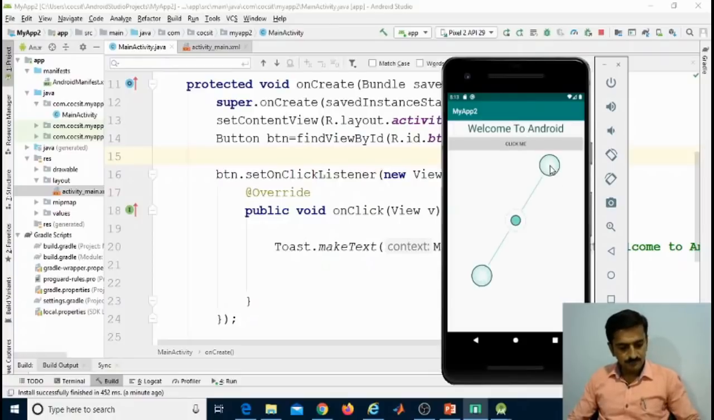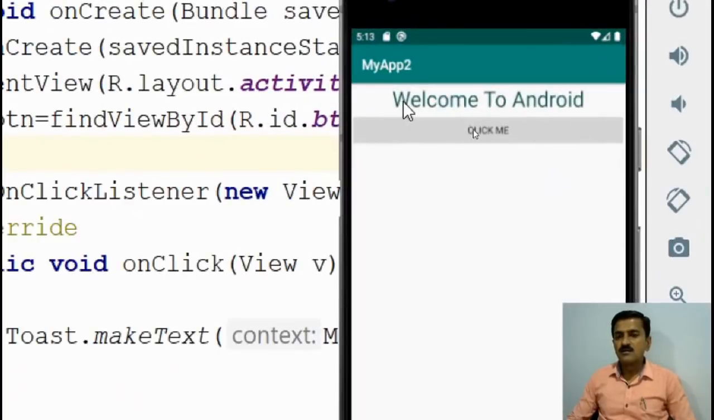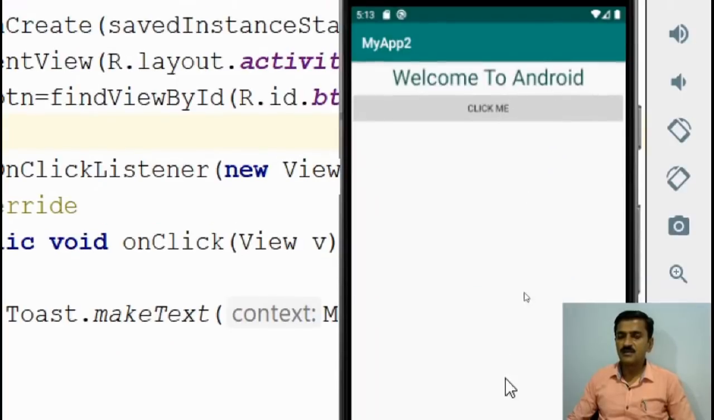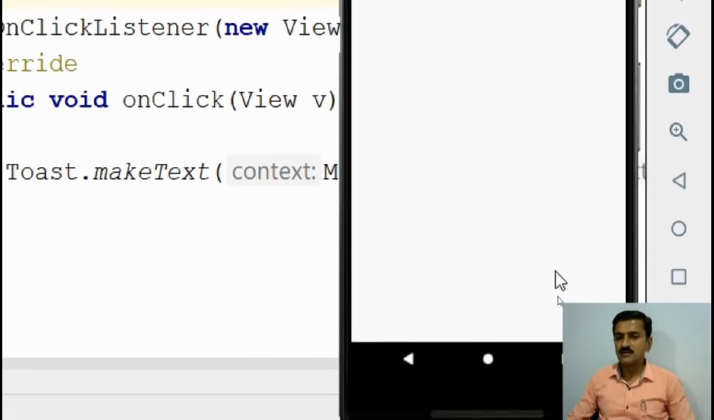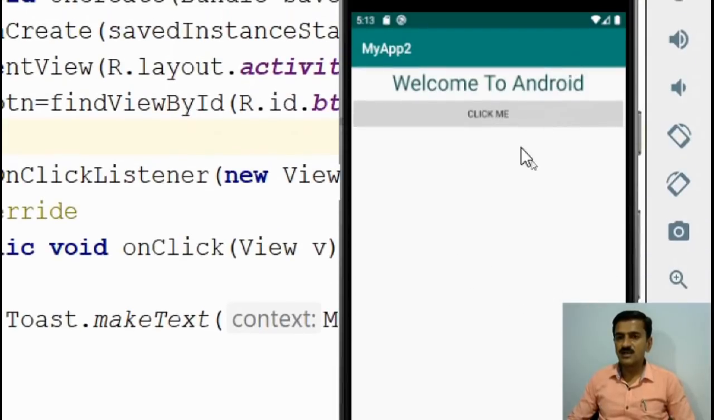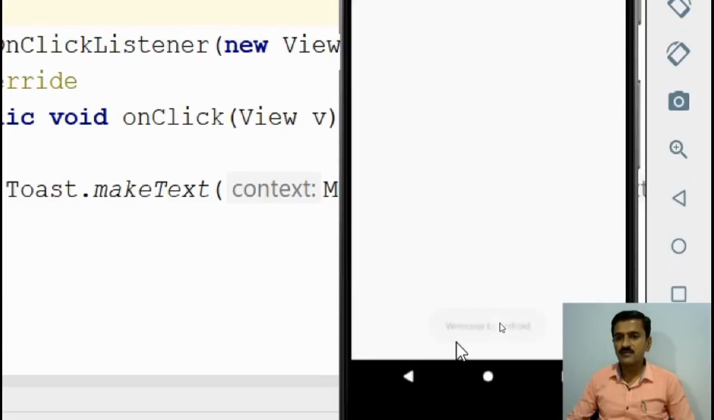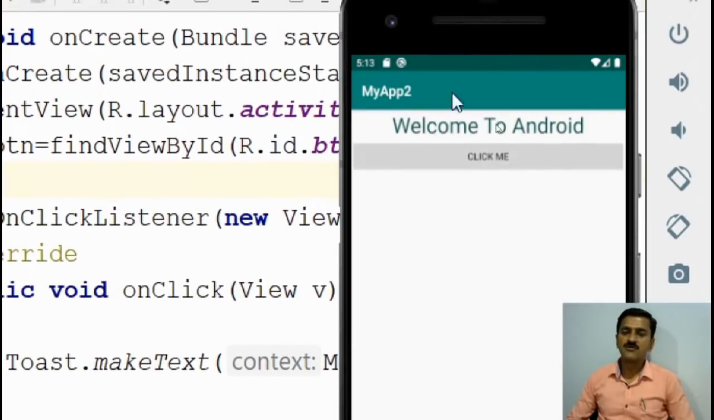Here, a text view is there. The welcome to Android message is there on it, and the button is there. If I click on this button, a message will appear. Here, you observe the message. I'm going to click on this. Here, the message welcome to Android appears. So this is our first application.